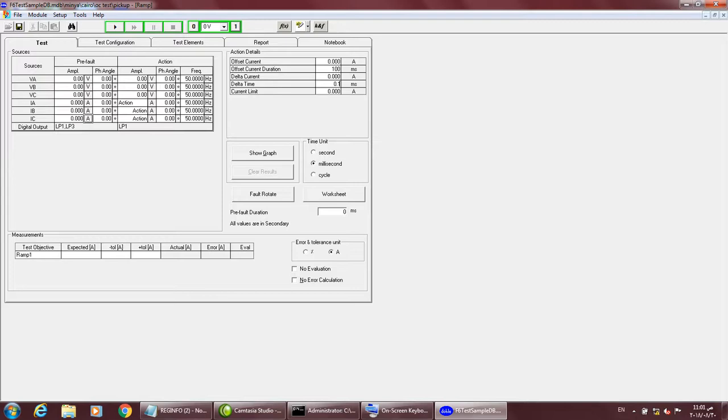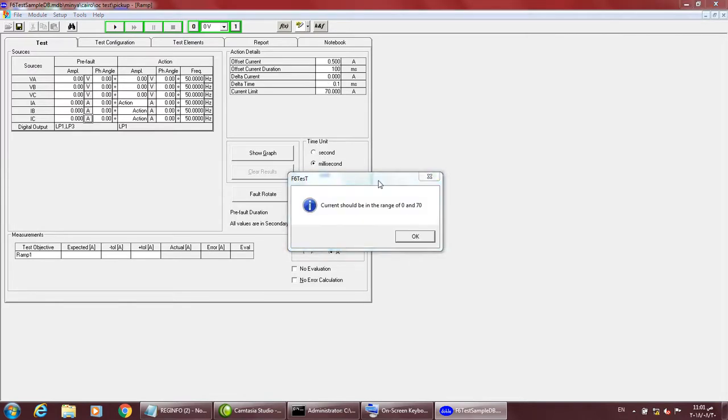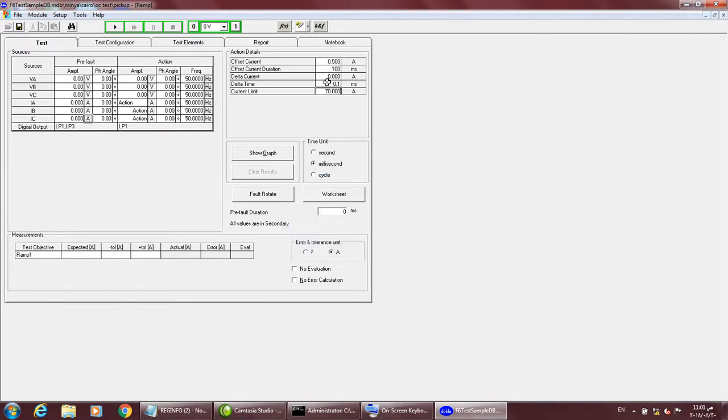Delta time again. For the step you have given, how much time you want that step to be there should also be more than the relay tripping time. 100 millisecond. I am changing this to 500 millisecond to show the difference only, not required, but when it is a graph, then I can show.